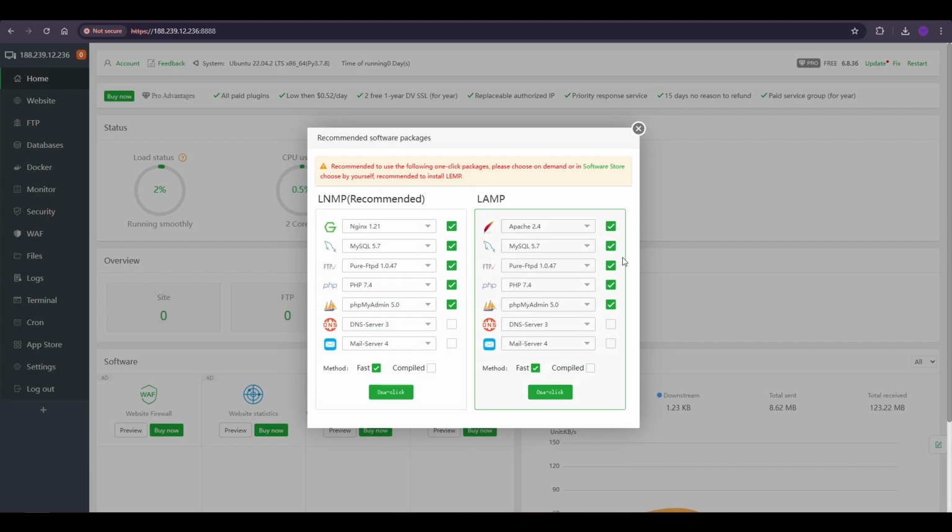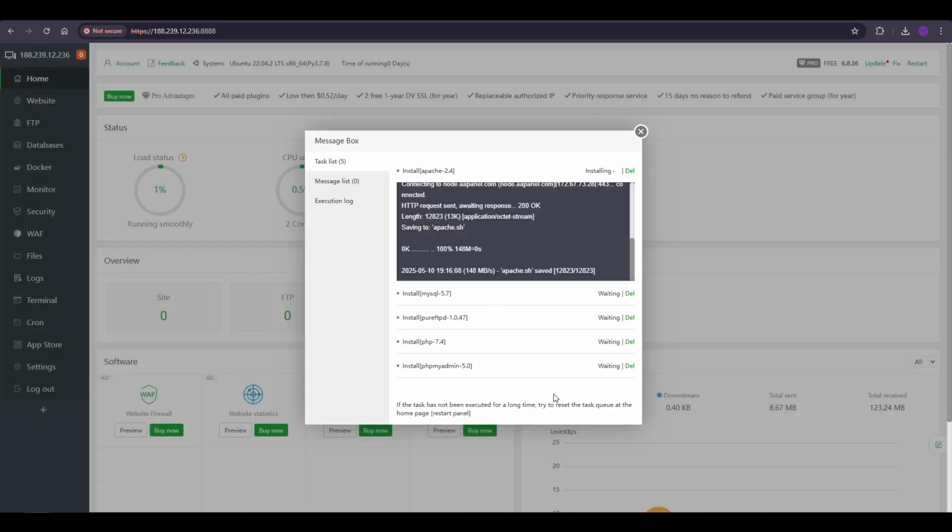So we'll be using the LAMP stack in order to deploy our website, which is Linux, Apache, MySQL, and PHP. So for the LAMP stack, we've got Apache, MySQL, then PHP, and phpMyAdmin. We will only be needing those. So you're going to select the one-click install, and everything will be installed for you in one go. You just have to sit back, relax, and wait until it's completely installed.